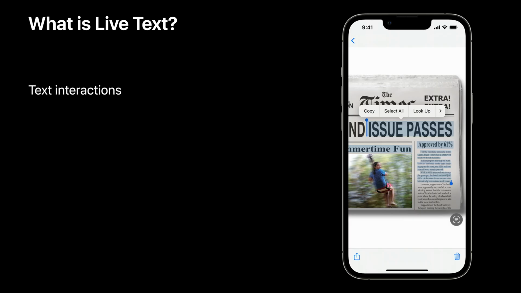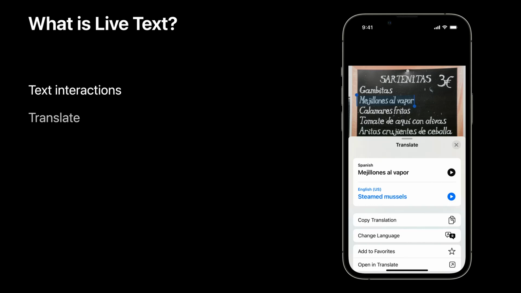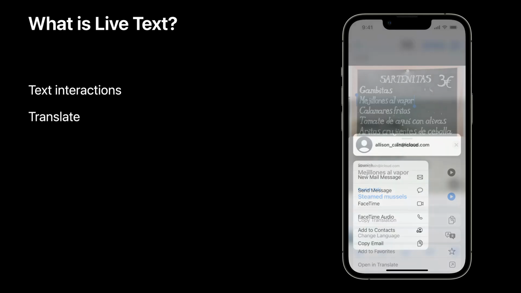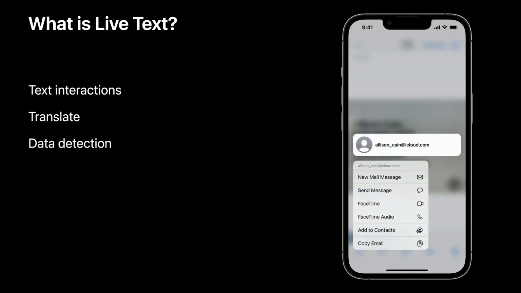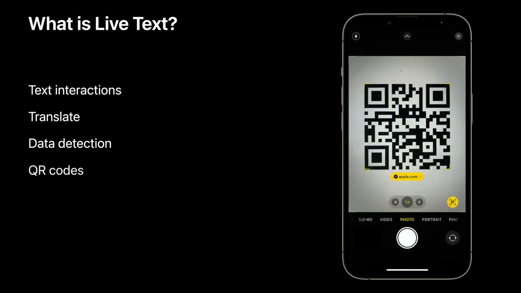Live Text analyzes an image and provides features for the users to interact with its content, such as selecting and copying text. Perform actions like lookup and translate. Providing data detection workflows, such as mapping an address, dialing a number, or jumping to a URL. Live Text even allows for QR code interaction. Imagine how you could put this to use in your app.